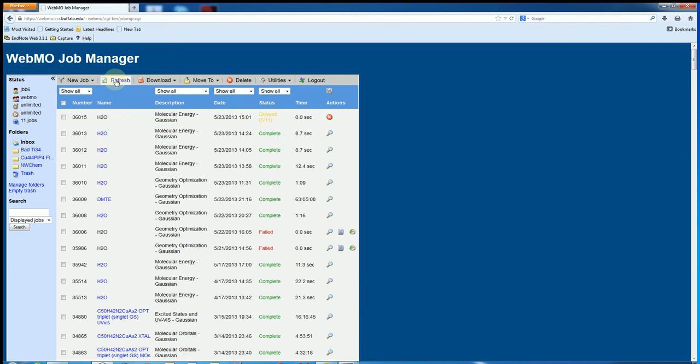Sometimes for a very fast job like water, there we go. The job is now running. It's been running for 1 second, and if we refresh again, it'll probably be done, and in fact it is. So there you have it. That is how you run a Gaussian job using the WebMO interface. Thank you very much for watching.